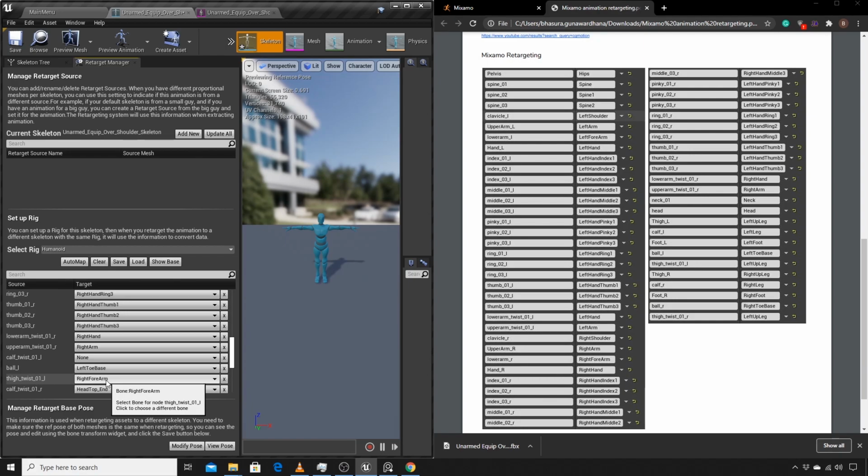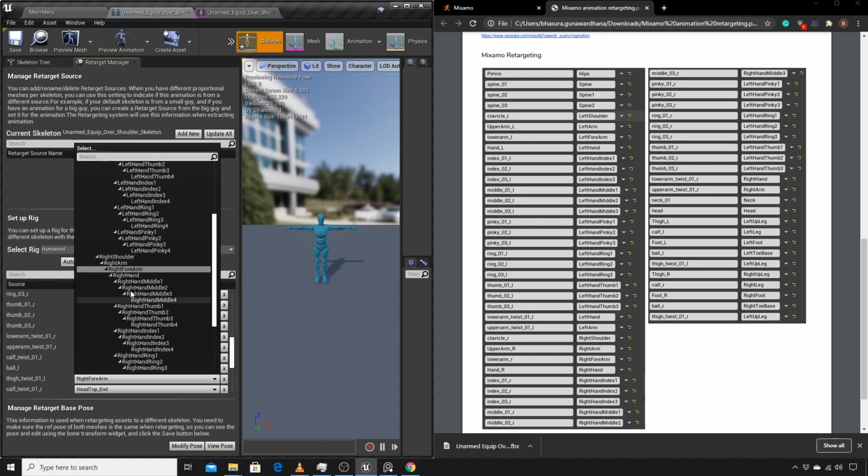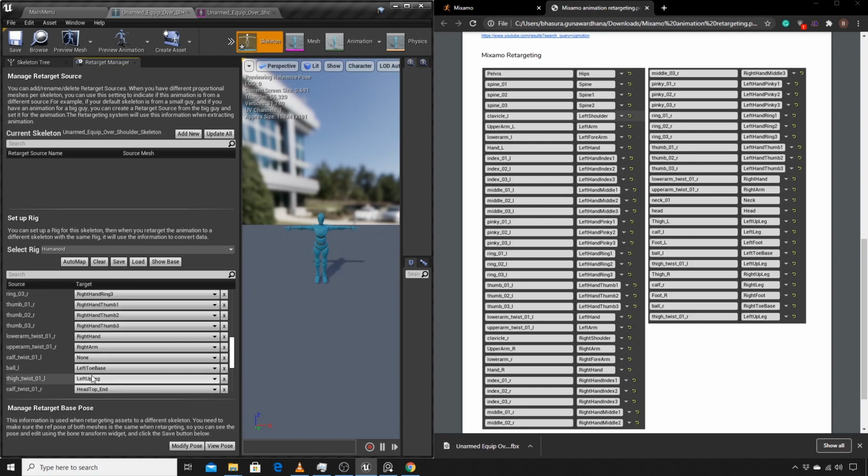left thigh twist, left up leg, thigh twist, left up leg, calf twist. I'm gonna ignore ball, right or base, thigh twist, right up leg, IK foot.